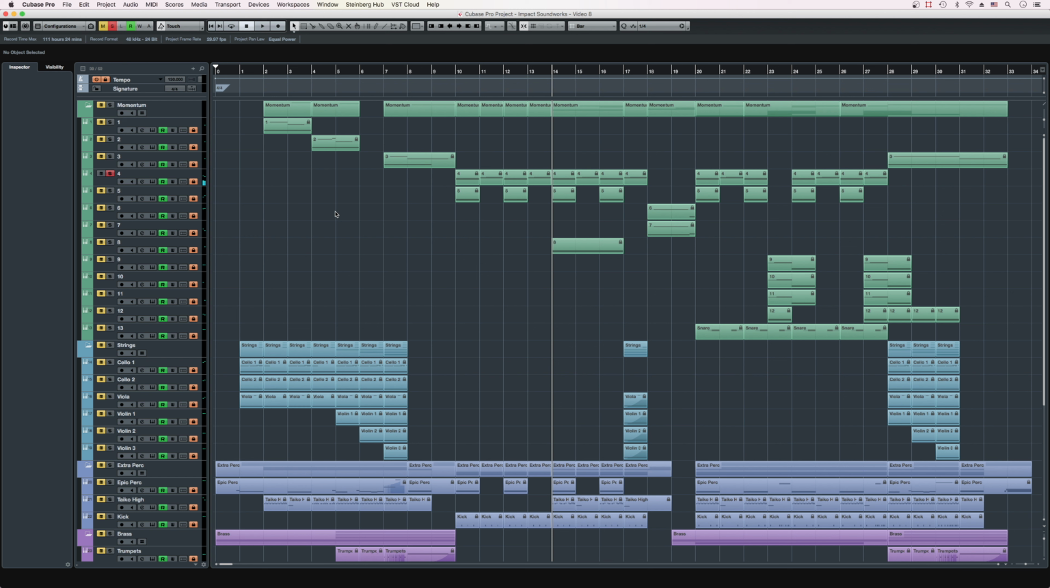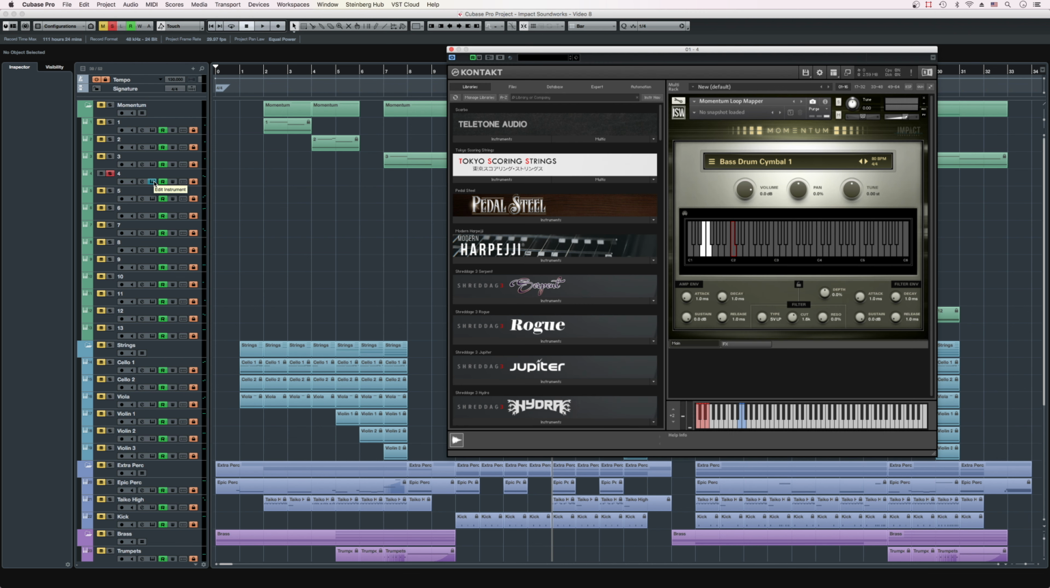So that's clearly two separate loops, but I have them on the same track. Let's open up Kontakt to see how I'm doing that. So this is the second NKI, and it's called the Momentum Loop Mapper. As you can see, I'm using the bass drum cymbal patch, which is actually a multi-performance. This UI lets you map a bunch of loops to the keyboard. This means you can cycle between different performances of the same instrument, which is what I did here.